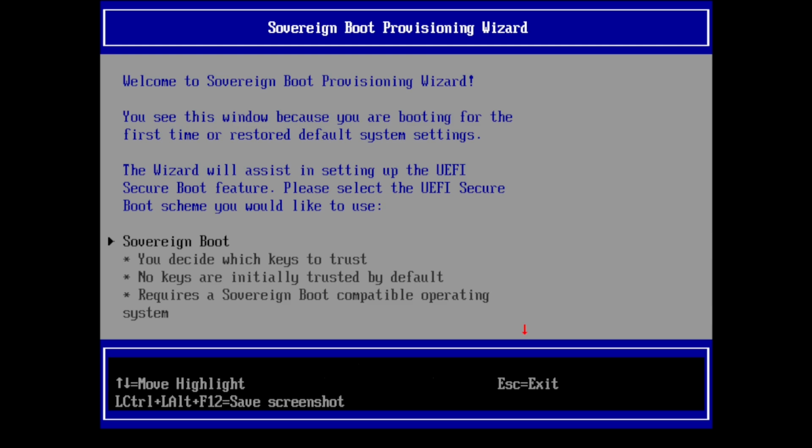So here you can see that the Sovereign Boot Wizard is presented to us and welcomes us with a window that explains why it has even booted. Because we have been booting the system for the first time, the wizard will assist us in setting up the secure boot feature and will ask us to select one of the available modes.